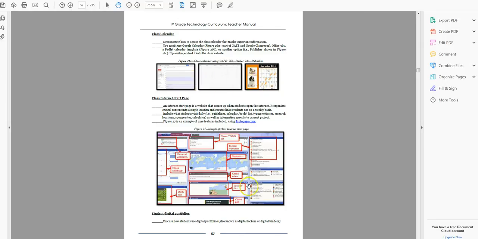The class internet start page, and then all the parts of it. I have mine here on Protopage, but lots of people use lots of different internet start pages. The really nice part of using a start page is that it transfers home nicely. They can go home and say, this is my start page in school, and the mom and dad will know that these are safe websites for their child. So really good one to go over.